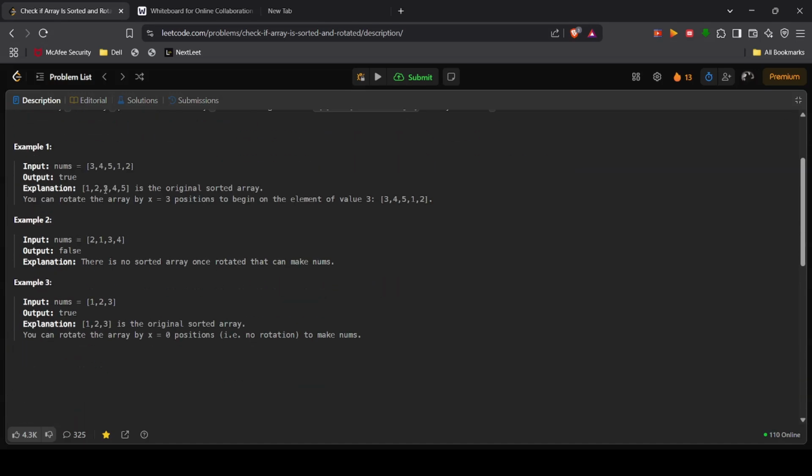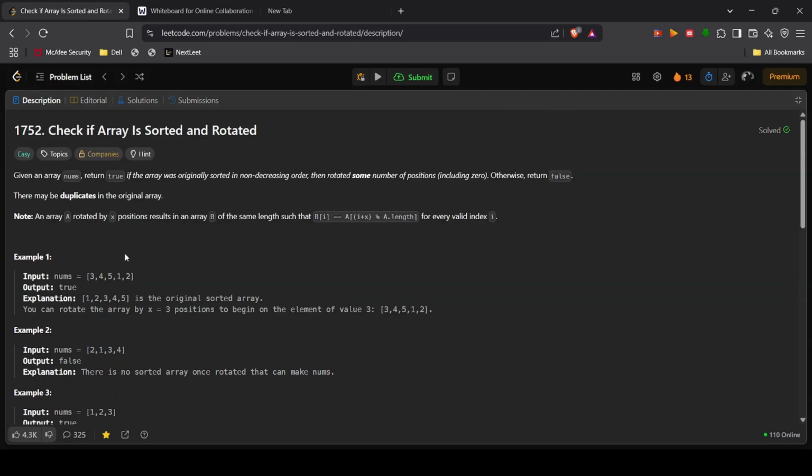If it was sorted before, then we have to return true. If it wasn't sorted at any point, then we have to return false. So that's what we have to check. So how will you solve this question?